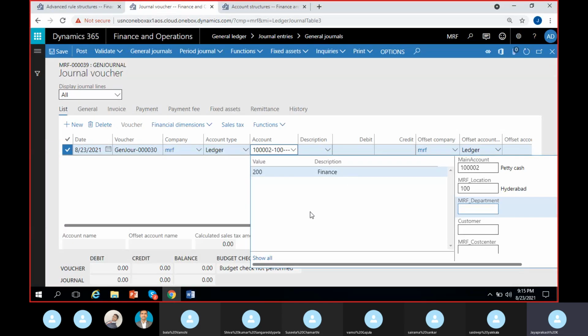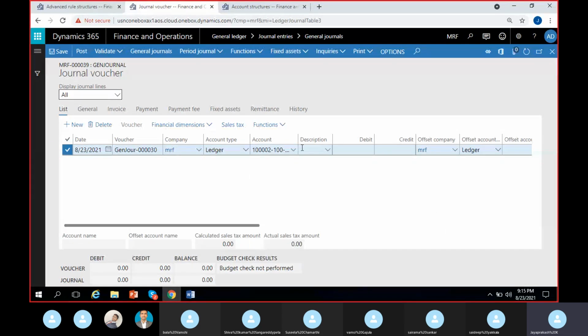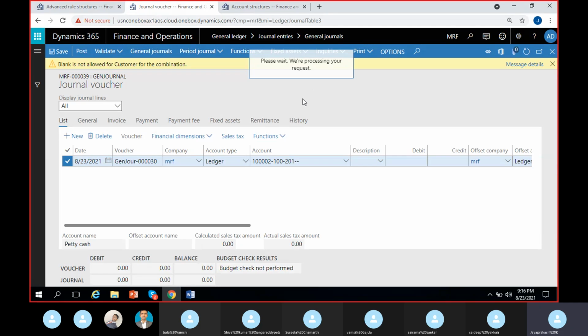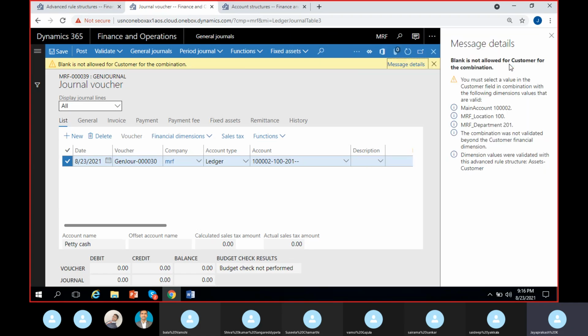If I go for anything else, suppose I give 201 or something like that, if I save it, it will anyway throw an error message. See here, it is saying blank is not allowed for customer combination. First message.